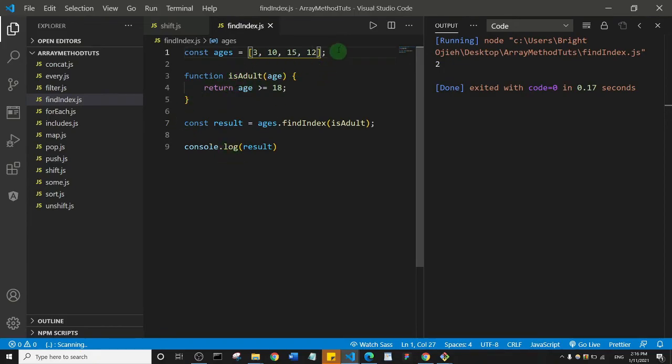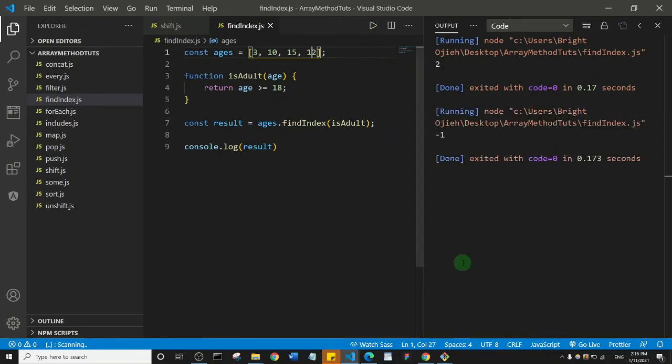Let me run this and let's see. Okay, so you see here we have a -1. So basically, that's how the findIndex array method works.